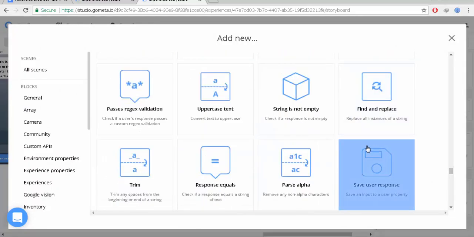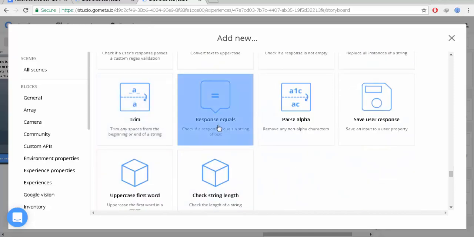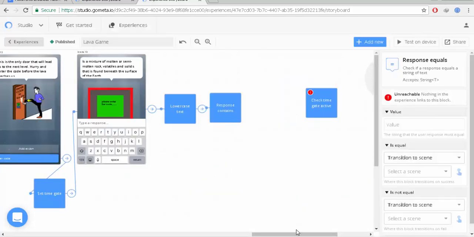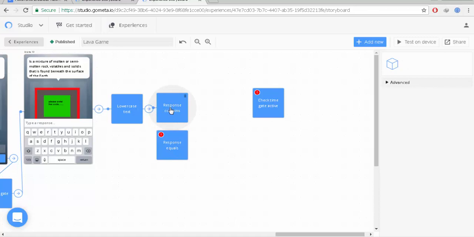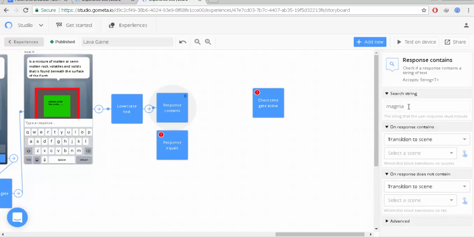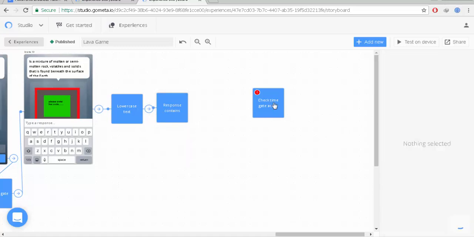Response equals. I'm just going to show you, but I'm not going to use the response equals. So response equals magma. If you use this kind of block and the user inputs magmas with the letter S, but the value you entered is only magma, it's going to consider it wrong. So here, as I said before, it doesn't matter as long as we have the word magma. So we're going to delete that.